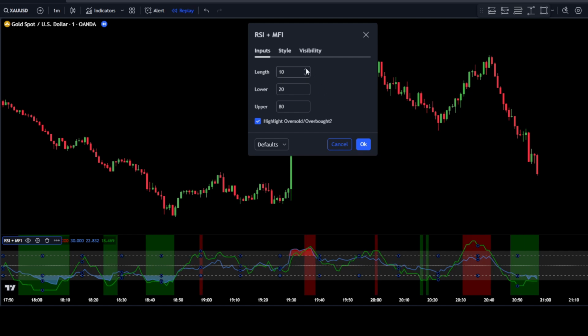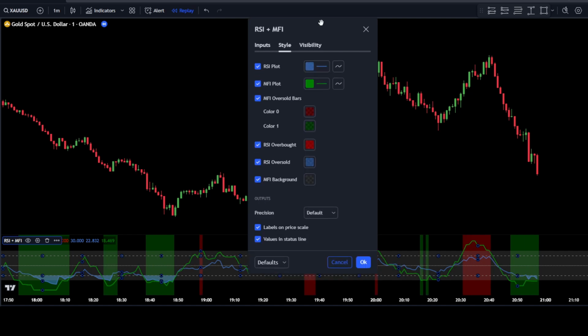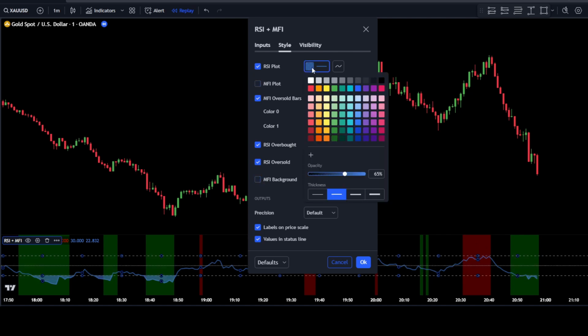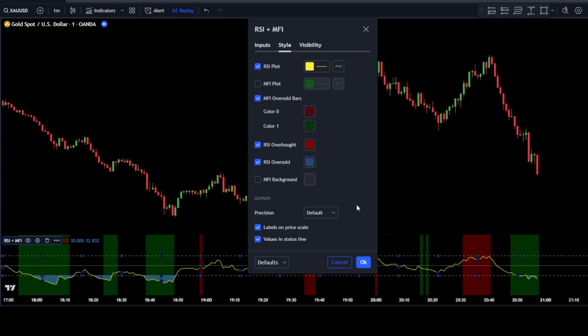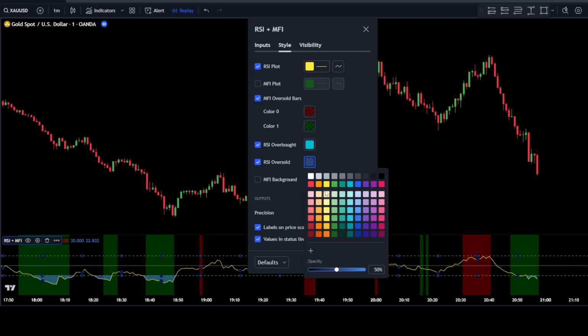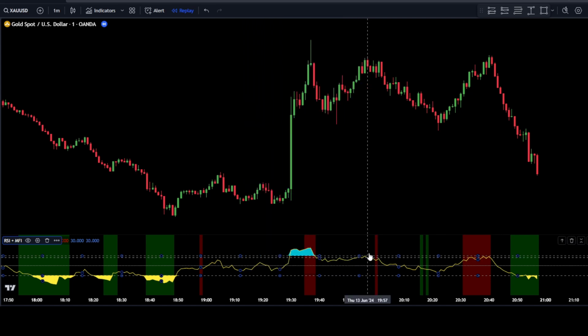Then, go to the Style tab. In the Style tab, uncheck the boxes for MFI plot and MFI background. Then, change the color of the RSI plot to your preference. If you want to follow my settings, change the RSI plot color to yellow. To make it easier to see oversold and overbought signals, change the RSI overbought color to navy and the RSI oversold color to yellow. Once done, click OK to confirm the changes.